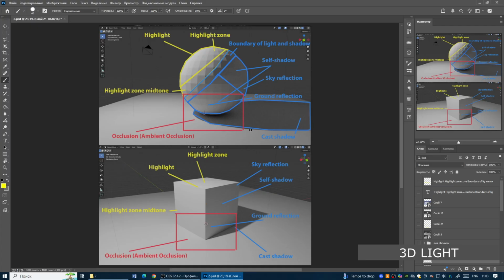Next comes the cast shadow zone, which has blurred edges as it moves away from the object. A cast shadow is always a smooth transition. A cast shadow initially has a sharp boundary, then gradually blurs.